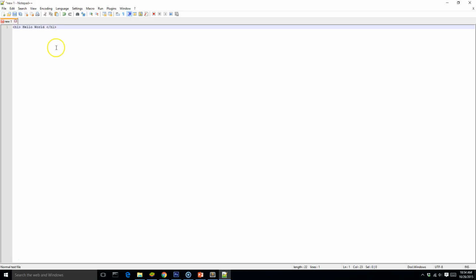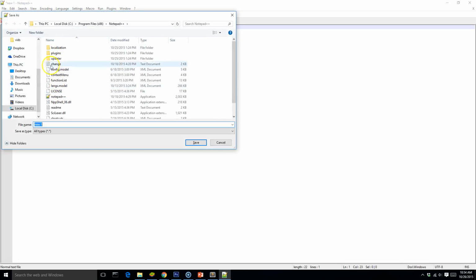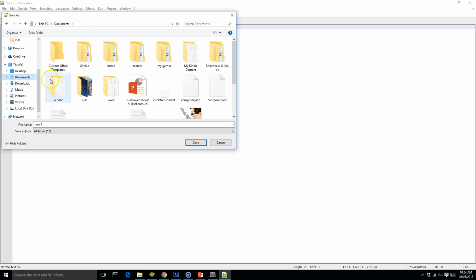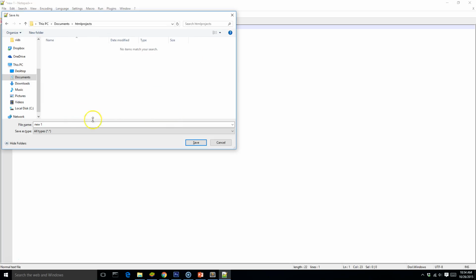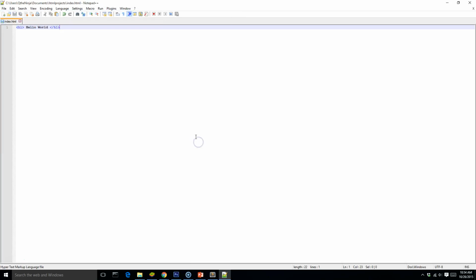So now we're just going to save. And I'm going to save it somewhere that makes sense to me. We'll just call this HTML projects. And then I'm going to save this as index.html. So this is the critical part: make sure that you save it as a .html file. So we're going to save it.